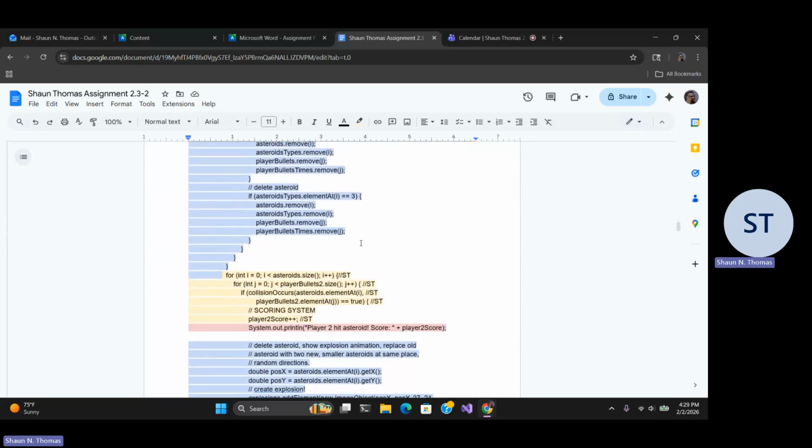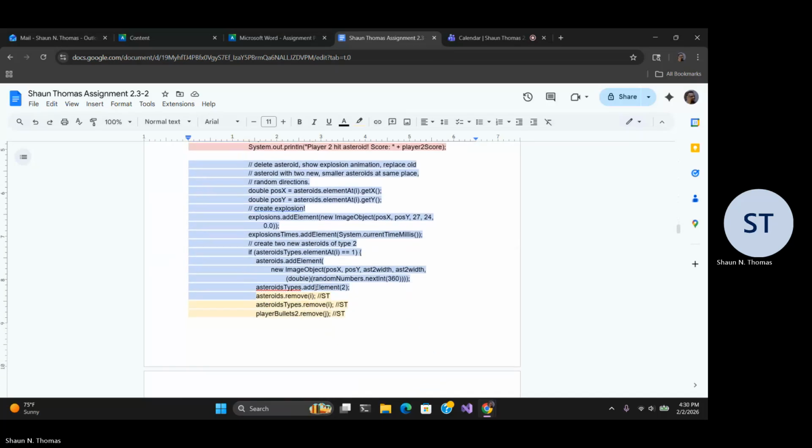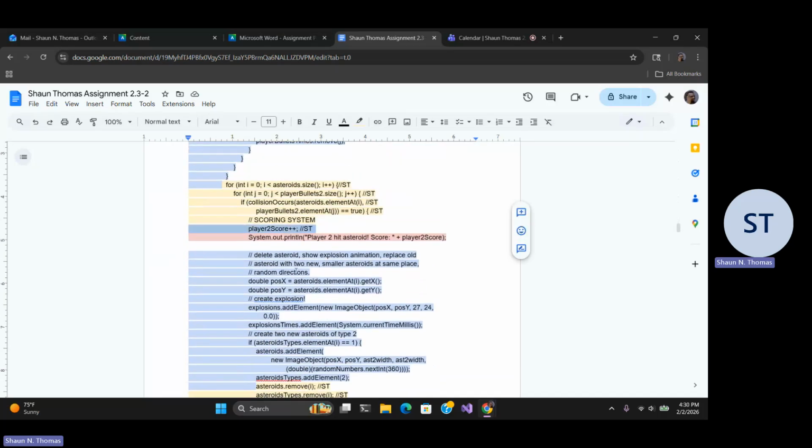And then here, I believe this is also copied from somewhere else. I believe this is just simply if a player's bullet hits an asteroid, it should destroy the bullet. And then it should increment their score.